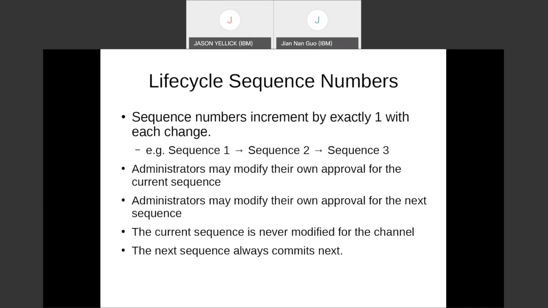And so what that allows us to do is approve a chain code and commit its definition at sequence 1. And then while that chain code is operating, we can begin approving a new definition at sequence 2. And once the entire network has agreed to that definition, installed that chain code, and so on, then we can atomically move up to sequence 2. And then the process repeats for sequence 3, and so on.